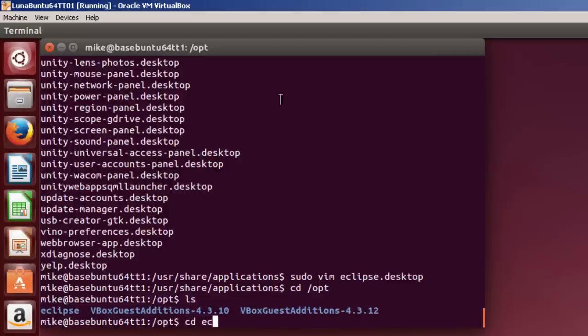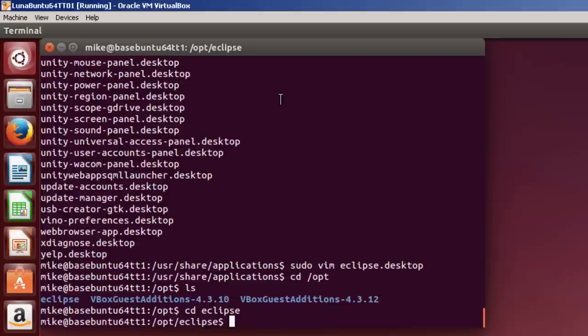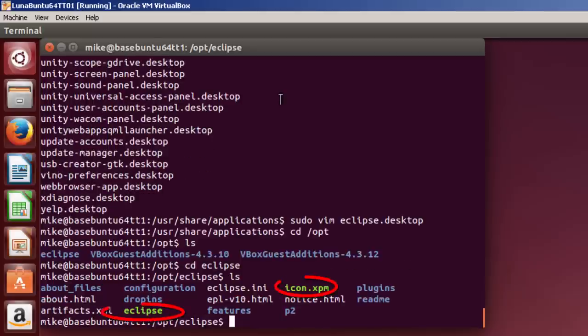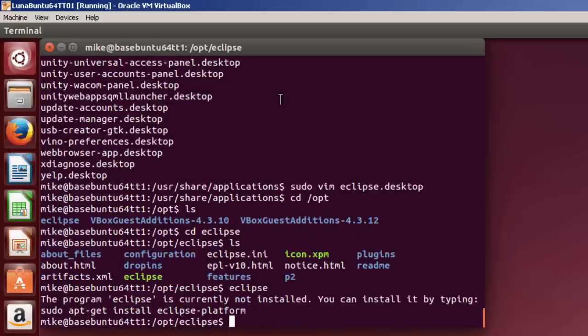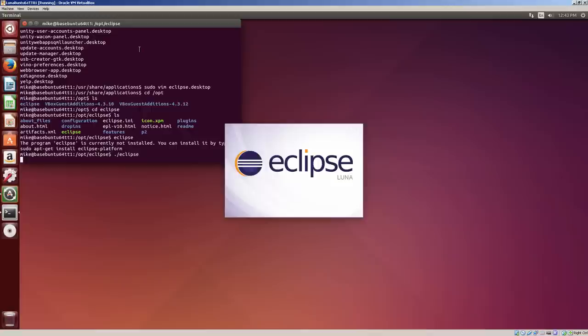cd Eclipse, and then do an ls, and right here you'll see the Eclipse application and the icon.xpm, as well as all the other files that go along with Eclipse. So in order to start, I simply type in Eclipse. On the first start, what I have to do is ./eclipse. If I was not in the Eclipse directory, I wouldn't have to use that. That's just a safety feature here. And now it'll run.